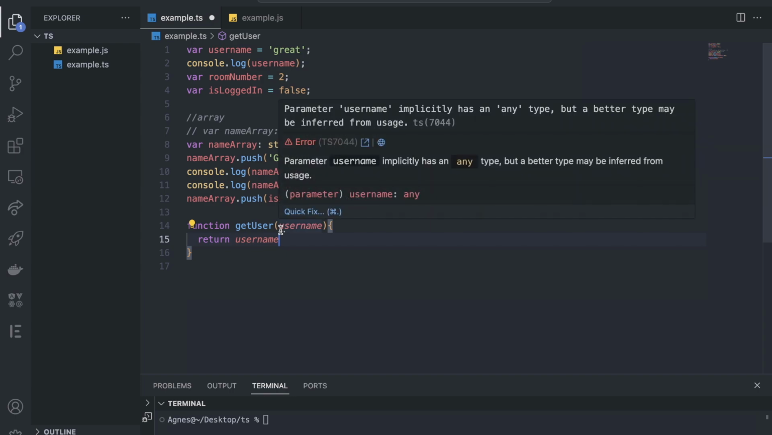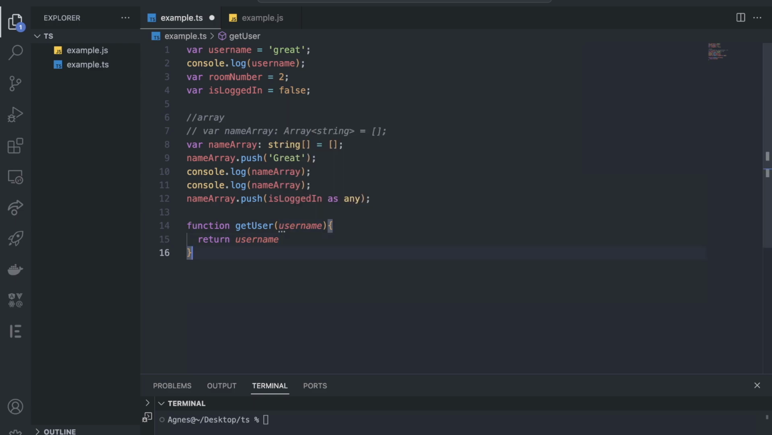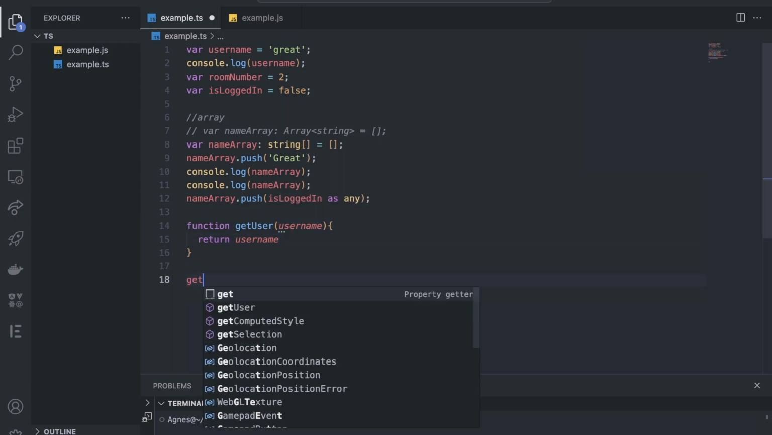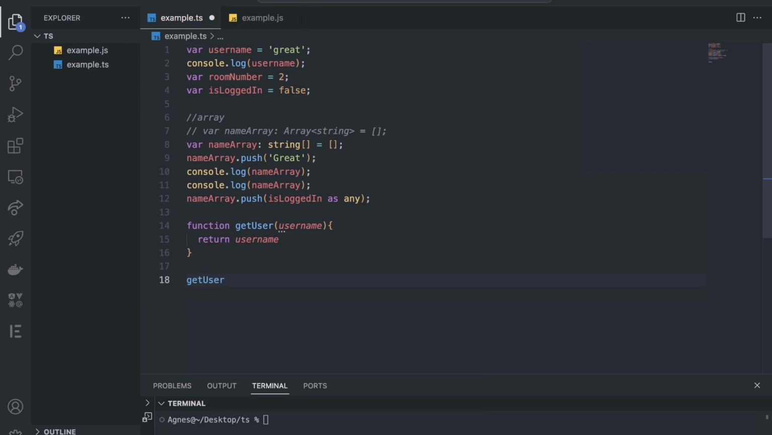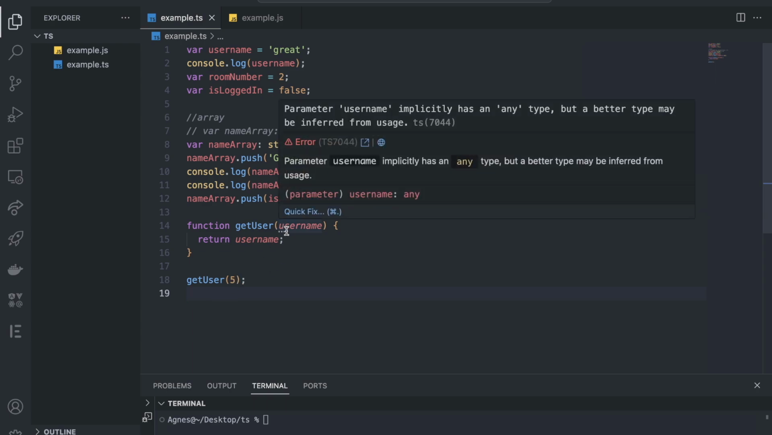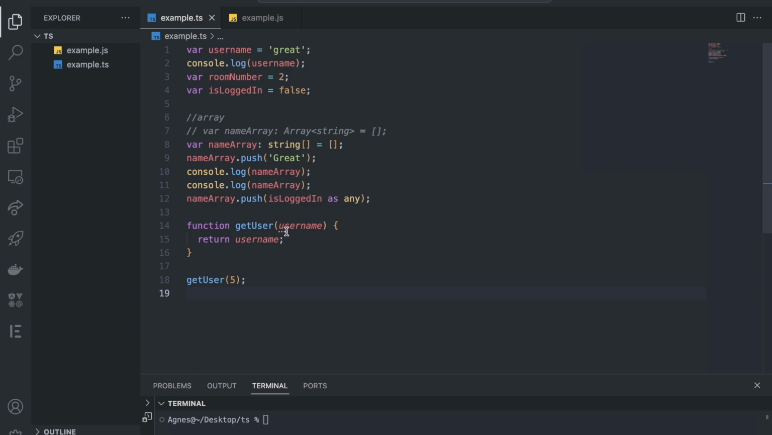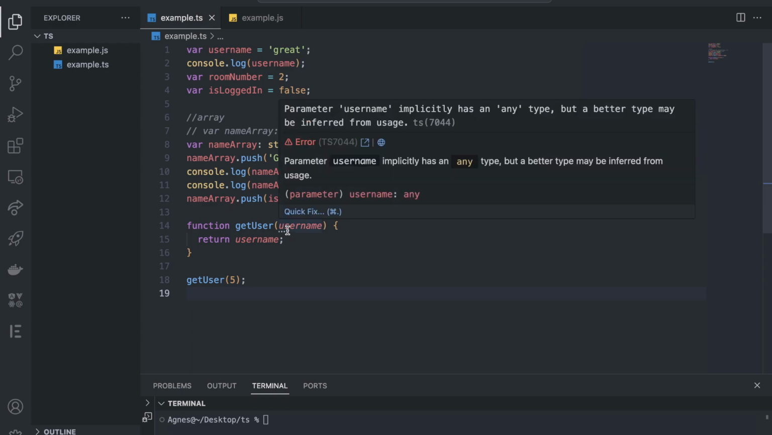Now, if you look at this now, place your cursor on this. You see that this username implicitly has an any type. And this is because we did not specify the type for this username. One thing we can do now is actually to call this function. If you call this function and pass in 5, you will actually not get any error. And this is because we do not specify exactly what we want this function to accept.